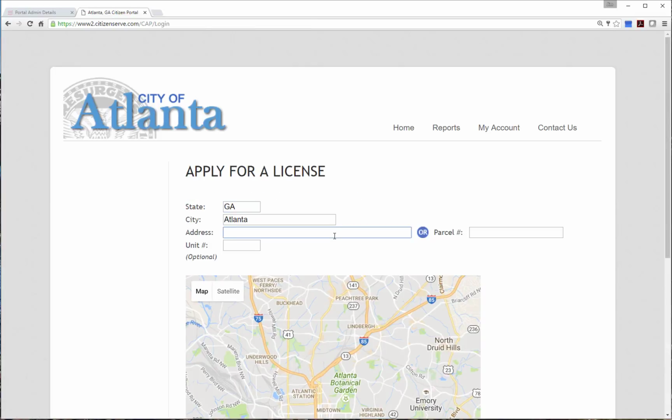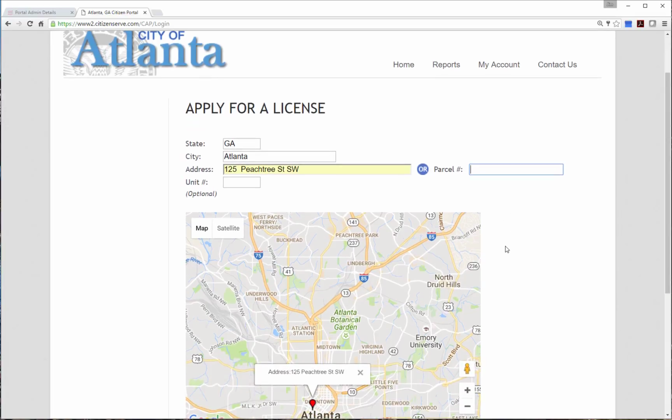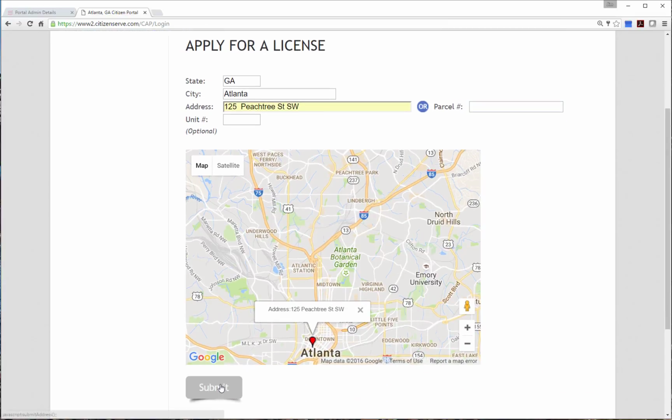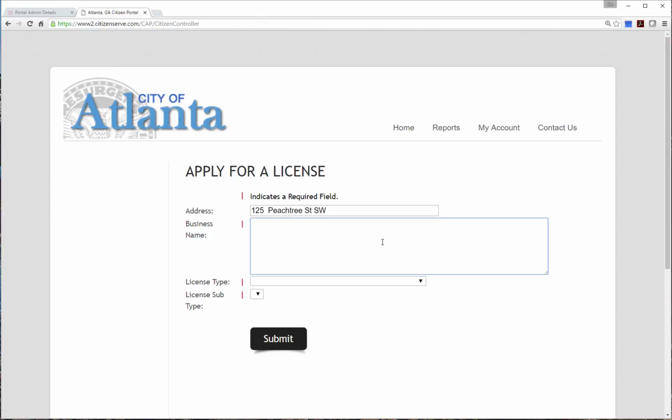And here I'm going to pick an address. You can pick different requirements for different permit and license types, whether it's got to be a verified address or just an address that's typed in, or you can also have no address at all related to the permit or license. So that's an option you have to set up. So I'm going to say Jim's Bar and Grill as my example business.